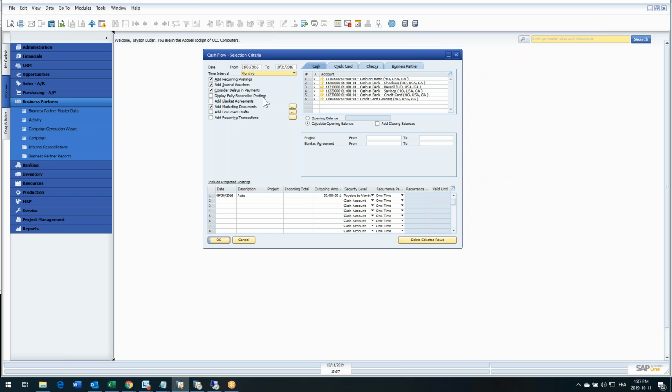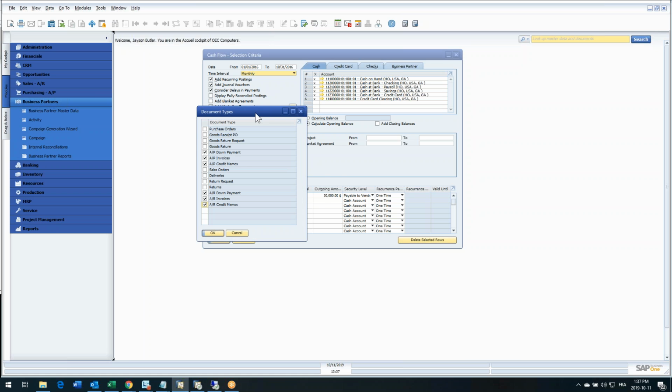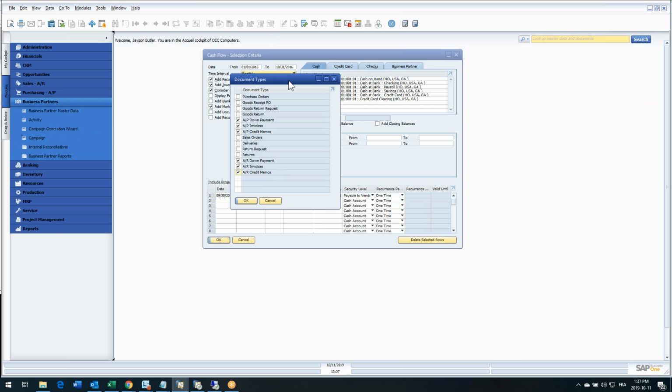For full reconciled posting, we don't normally need to see whether it's reconciled or not. We don't want to see these transactions. We can add a blanket agreement. We can add or remove various documents. We can even include the sales order, so we calculate. It will calculate based on the terms attached to the sales order.